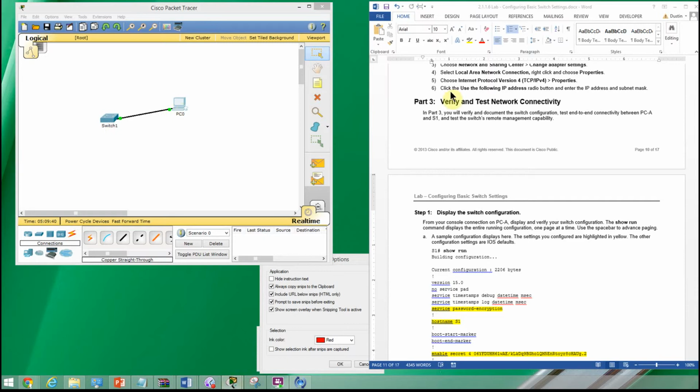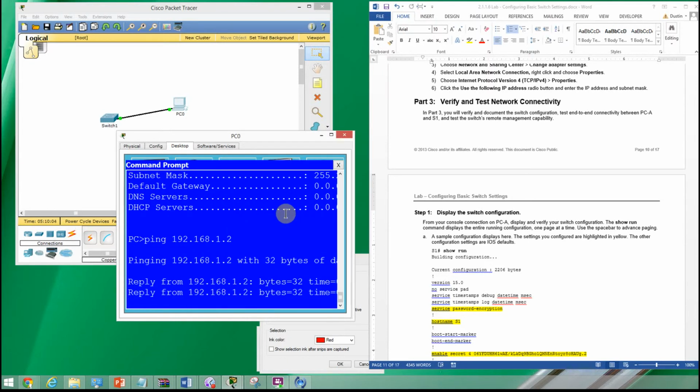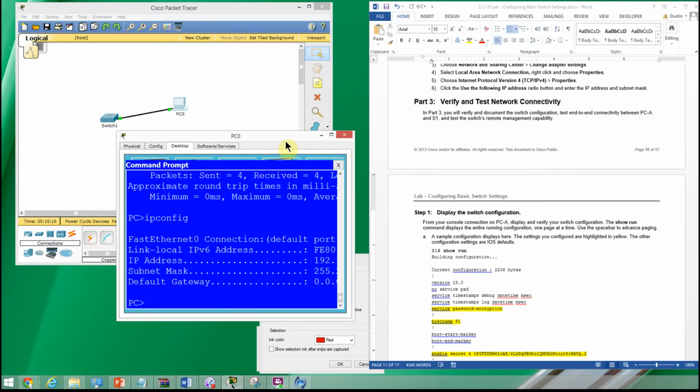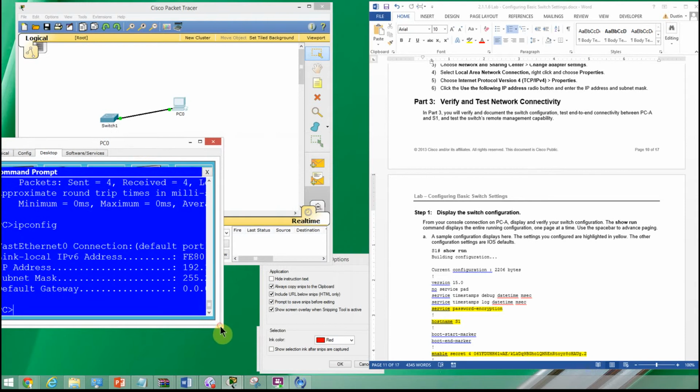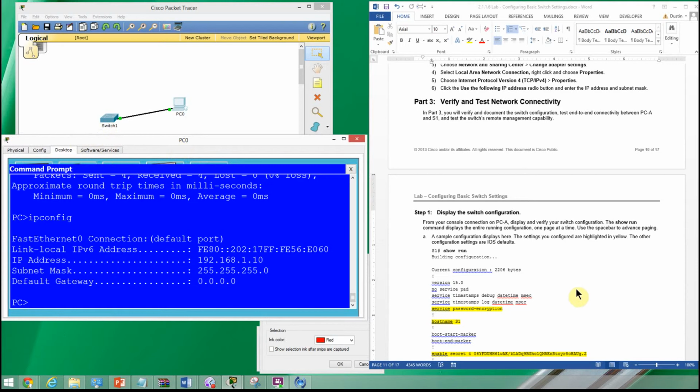First thing we want to do though is go ahead and ping it. Let me show you where we're at exactly so no one gets too lost. We're going to open up the command prompt and ping 192.168.1.2. That's a ping, and I'm going to do a quick ipconfig to see where we're at with regards to the IP address of this one. Yep, so the PC is 10, and the switch is 2.